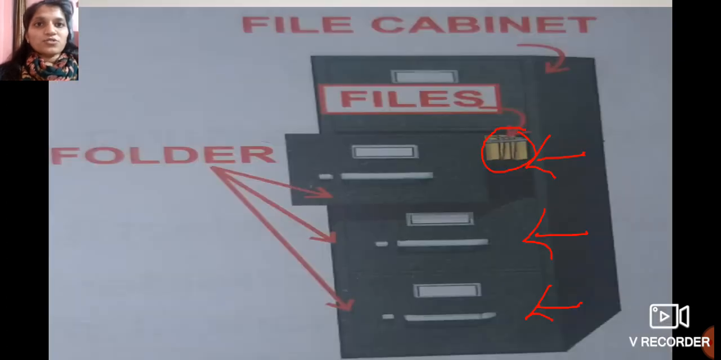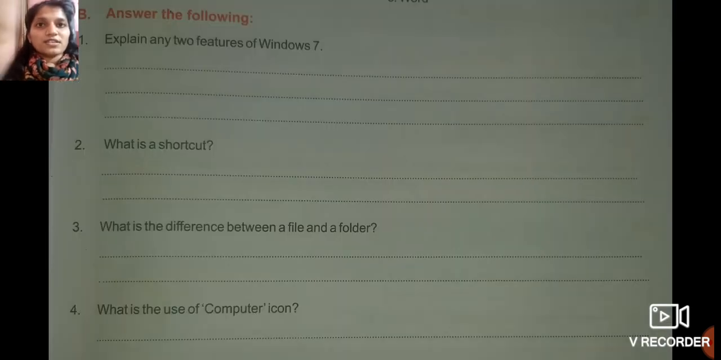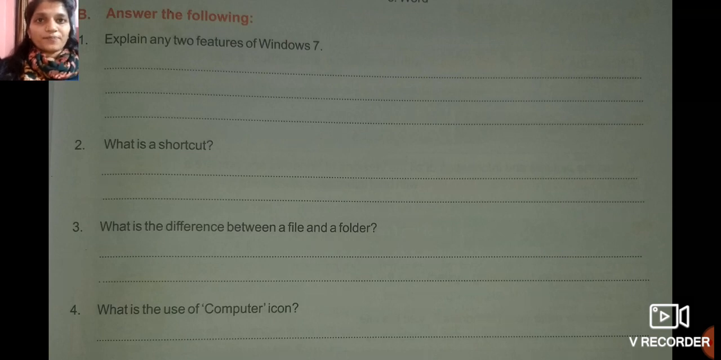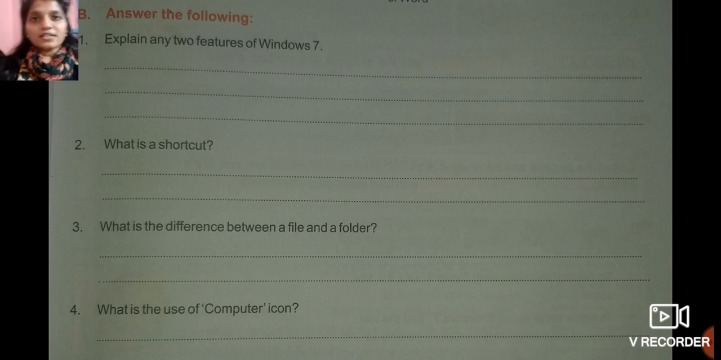Now students, we are going to solve the next question, that is B, answer the following. Now we are going to discuss the answers of these questions, and after this I am going to give you the markings also. I am going to give you the markings of the answers of these questions in the textbook. So you can write the answers from the textbook if you are not able to see from this video. Okay.